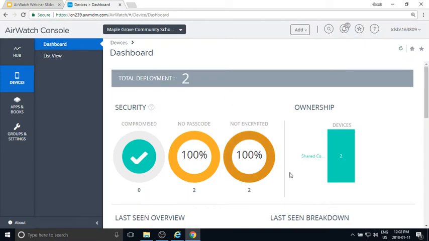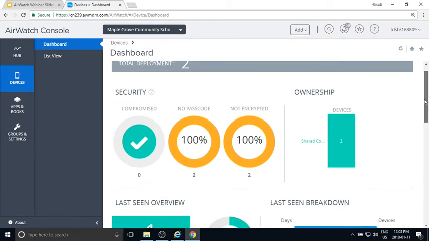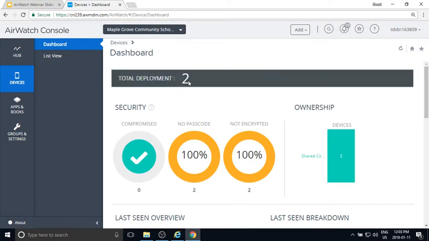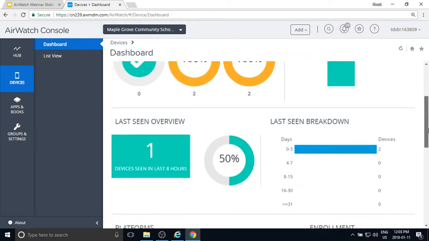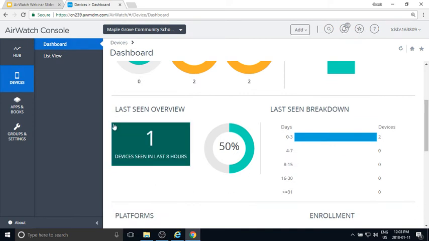There's really not too much time to spend here on the dashboard. The dashboard, as it implies, is just sort of like a dashboard. It's got some pretty little graphs that show you how many iPads you have right now. In this case, I have 2 devices here in AirWatch. It breaks down different statistics on them. Like last seen: when it says last seen, it means when did the device come in and actually say hi to AirWatch, as in connected to the network, being able to communicate with AirWatch.